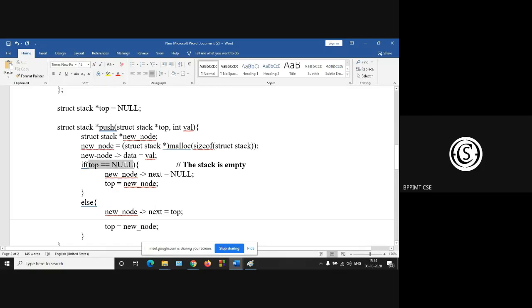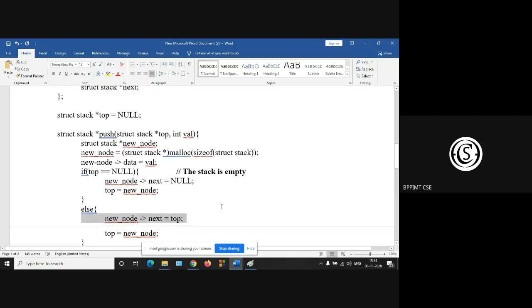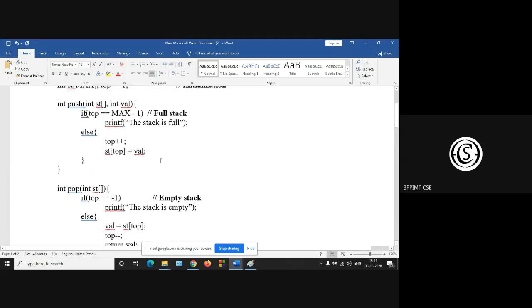If your stack is empty or list is empty, then your new node is the only one node, so its next part is made null. Otherwise, that is there is something in the list, there will definitely be a top. So new node next is top. Basically, it means first increment the top and then insert the value. So this line is analogous to these two lines: first increment the top and stack top is equal to value. Okay, is it fine?